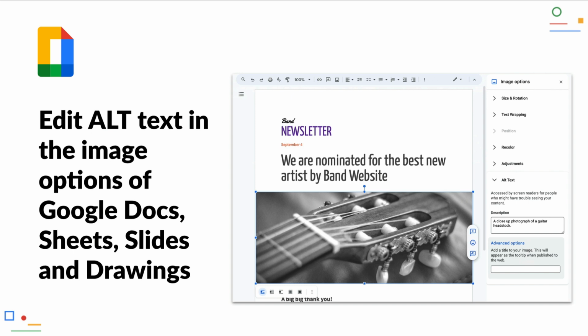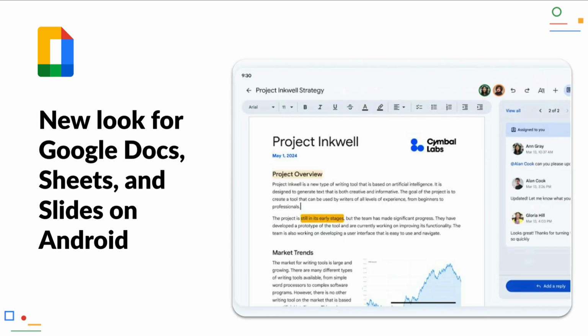Now you can also add it in the detailed image options in the sidebar. New look for Google Docs, Sheets and Slides on Android. Google is revamping the design of the Docs, Sheets and Slides Android apps, bringing it more in line with the look of the web tools, which was updated some time ago.